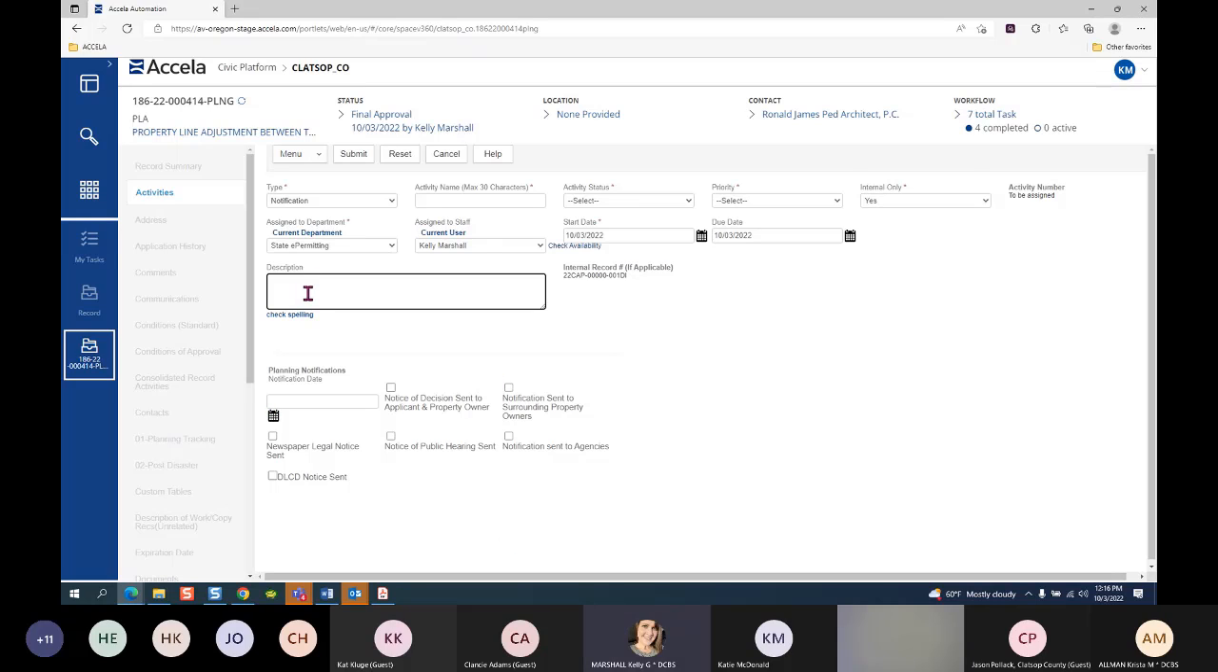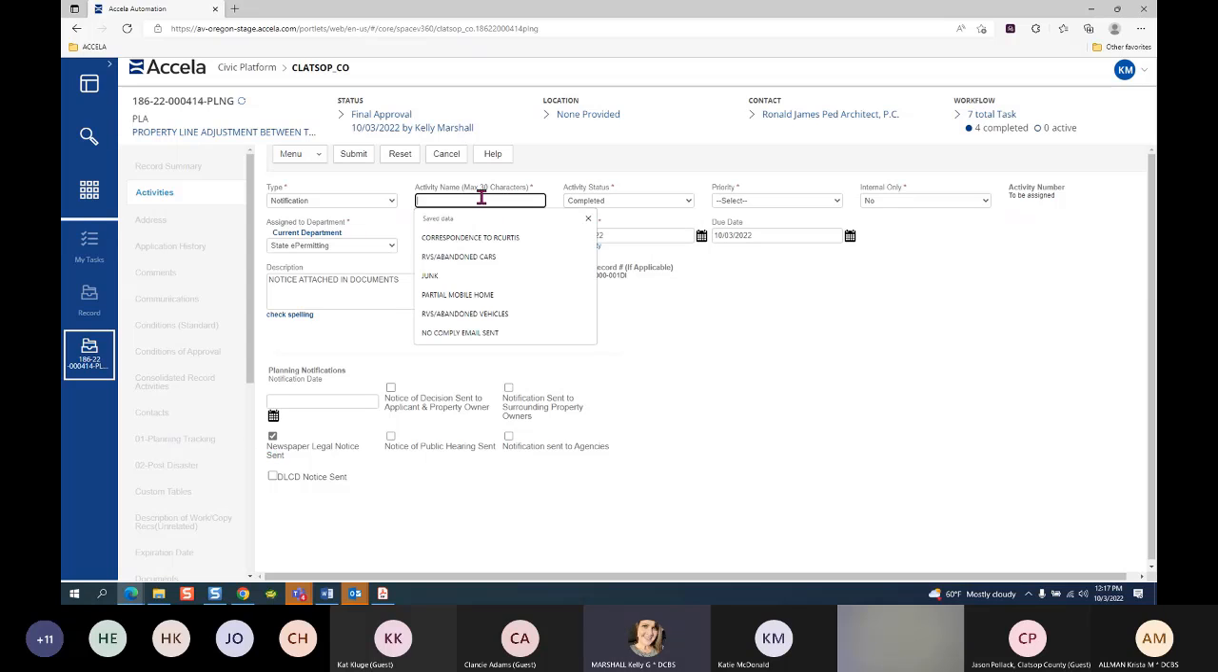And I could say, notice attached in documents. And if it does show online, they could go look at it in documents. But I have heard from planners that just documenting that you sent it, that you did it, does not suffice for the actual notification, you know, legal notice or whatever. And I submitted that. I said I did it.